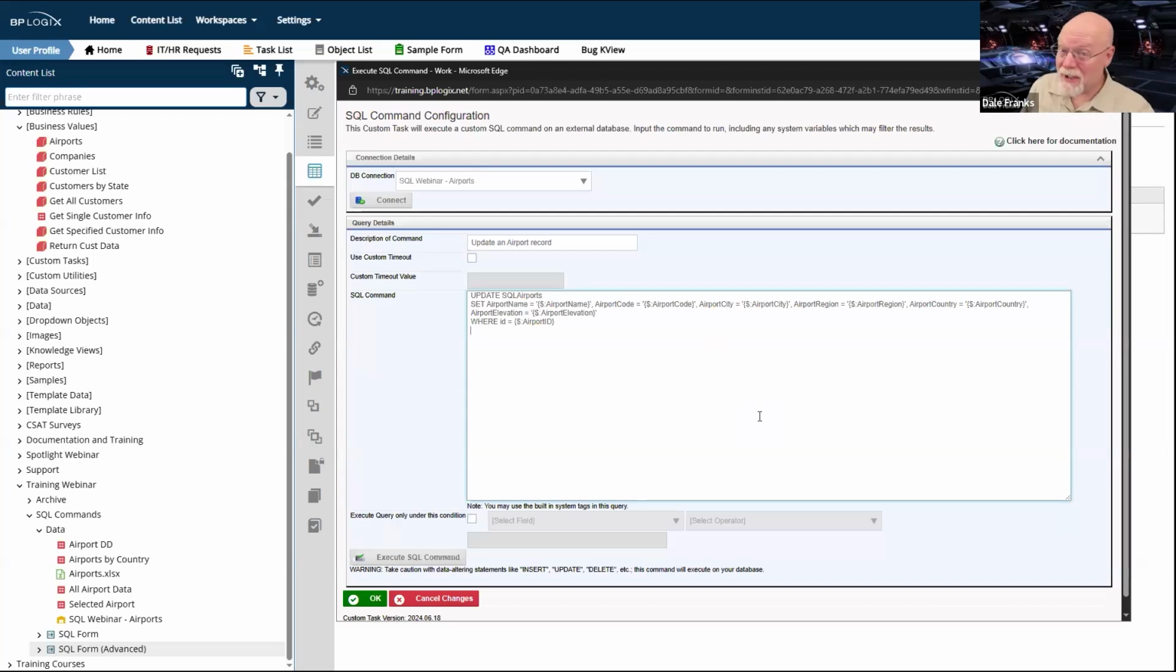Now, I think it's a good statement, but I don't know if it is. And if I run it here, all I'm going to get back is an error because I don't actually have any data for any of my form field system variables. They're going to be empty. Also, I don't have an airport ID, so that's going to be empty as well.